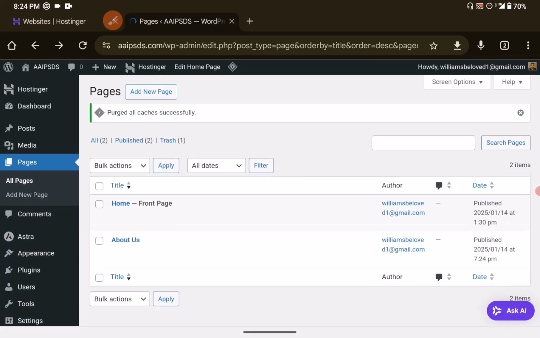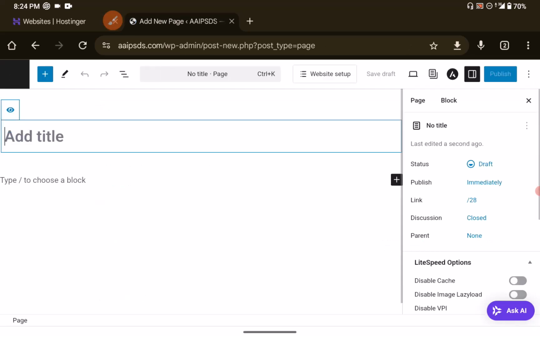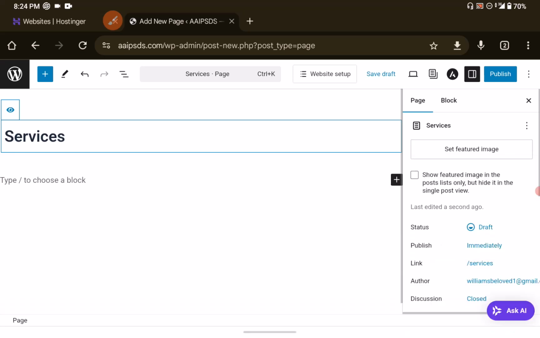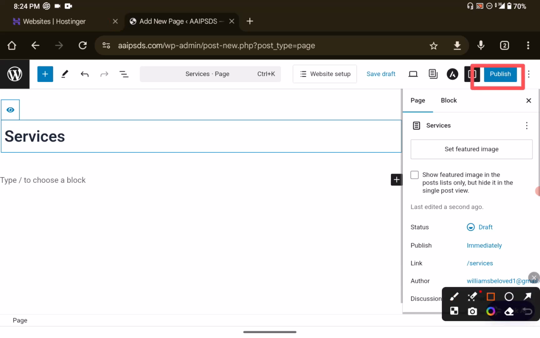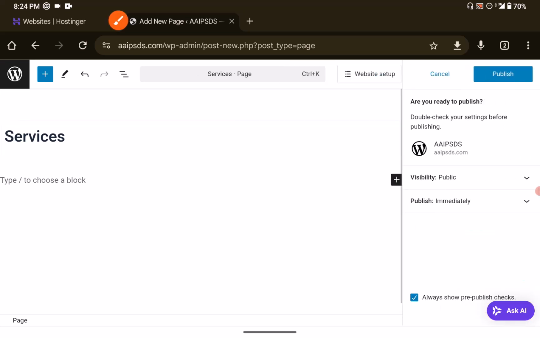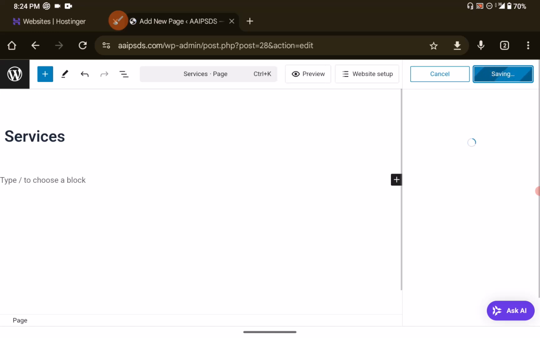So we have the home page, we have About Us, and we will click on Add New Page again to create more pages. So I'm going to add a new page. I would say Services. So the page is Services, and I'm going to have that published. I'm going to use the Publish button. Look at the Publish button right here. I'm going to click on Publish right there. So I'm going to publish that. So I have Services. Then I'll go ahead to create a blog page.